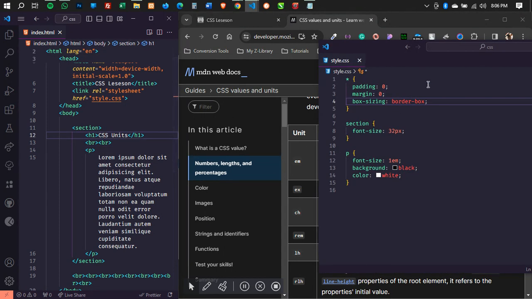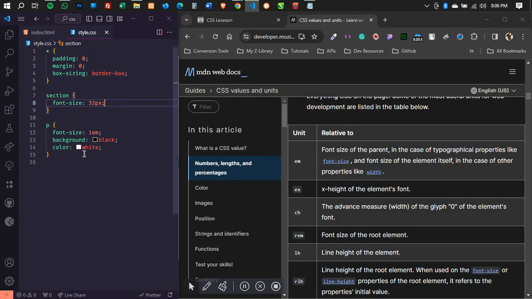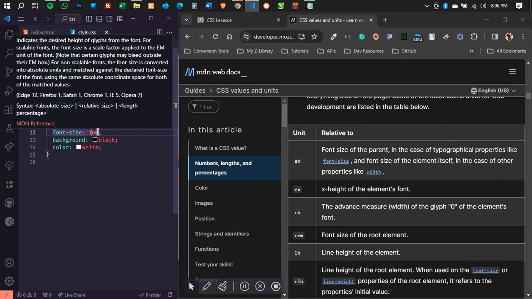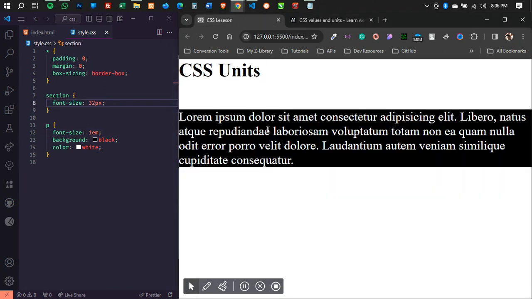Let me bring this back here. Looking here, because we are applying font size, we are using the em unit. It is now relating to whatever has been applied to the section.